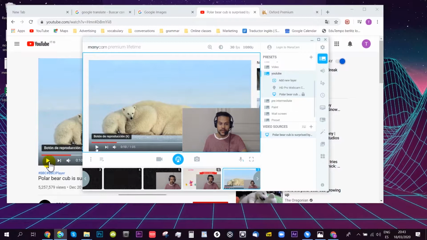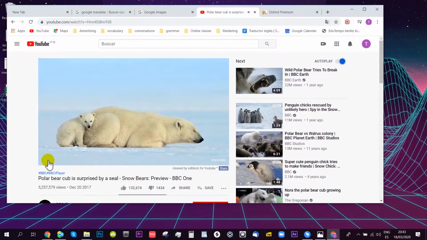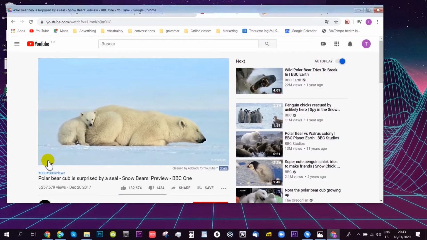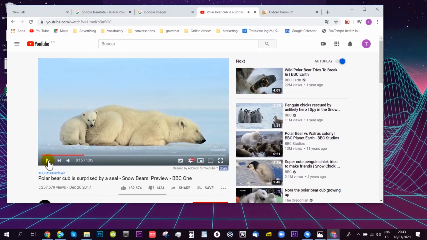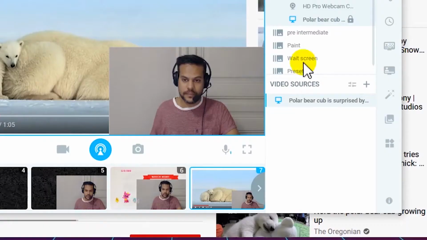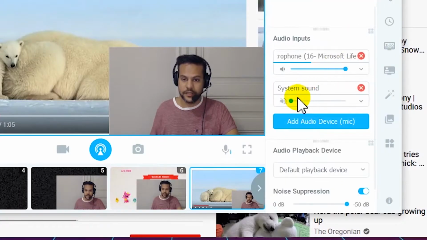So this is where I need system volume, because now if I play, you can't hear any audio. On Manycam, we need to go to system volume because YouTube is playing through the system volume. Now we'll play it again.